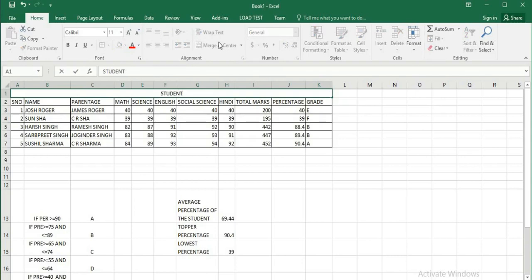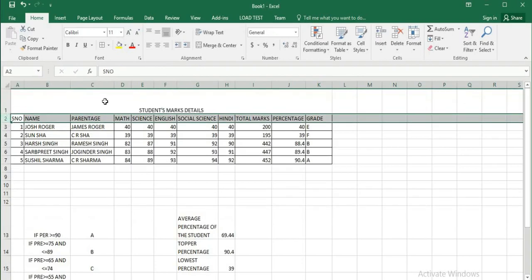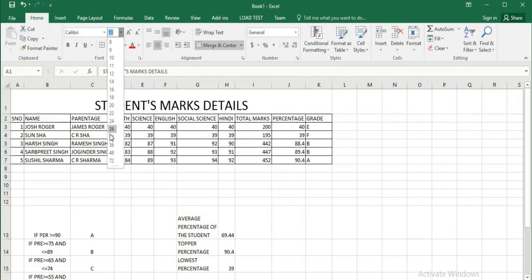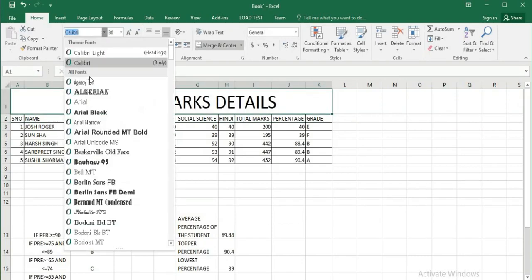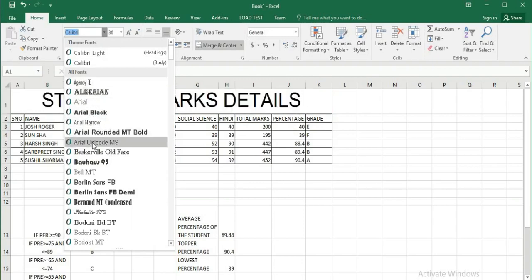Students marks details. I can increase the cell size like this, and increase the font size from here. You can change the style if you like, so whatever you want, you can change it.